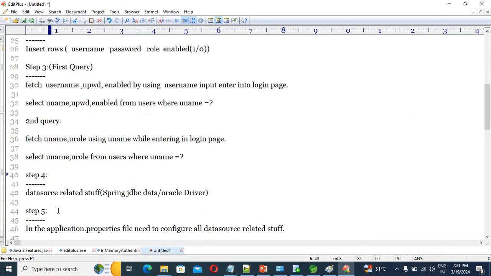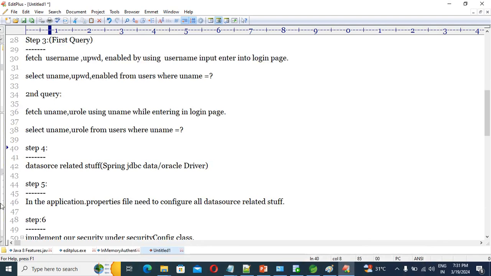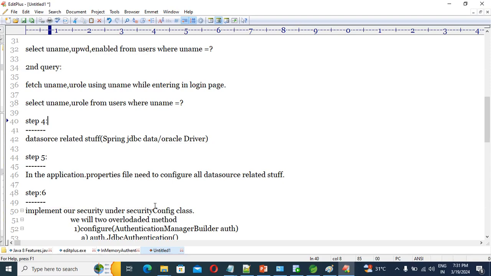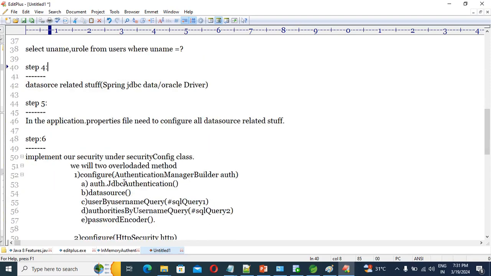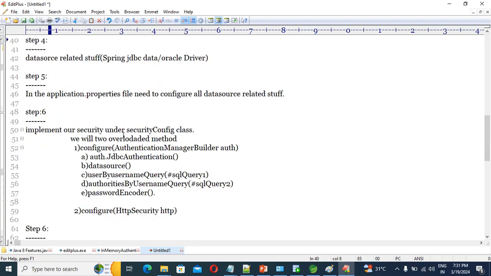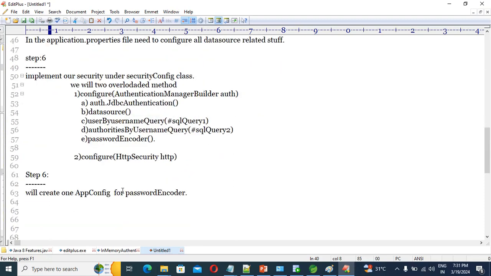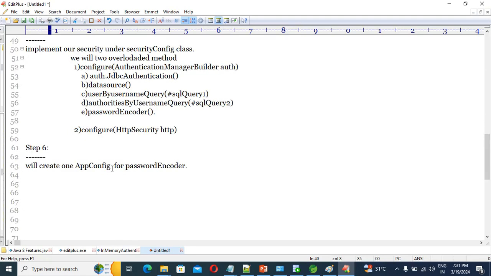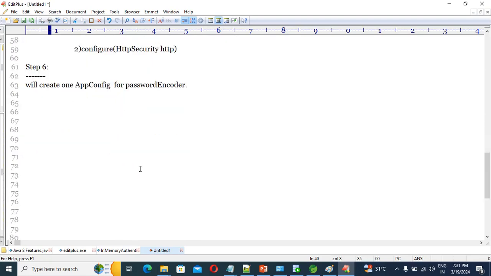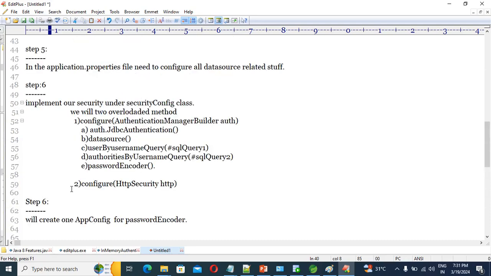We will also create the data source, don't worry. In the application properties file we will also give the configuration. Then we are going to use this security config to implement our authentication, and we are going to create one app config for the password encoder. And this is our second configure method. This is what we did in the last video for in-memory authentication.